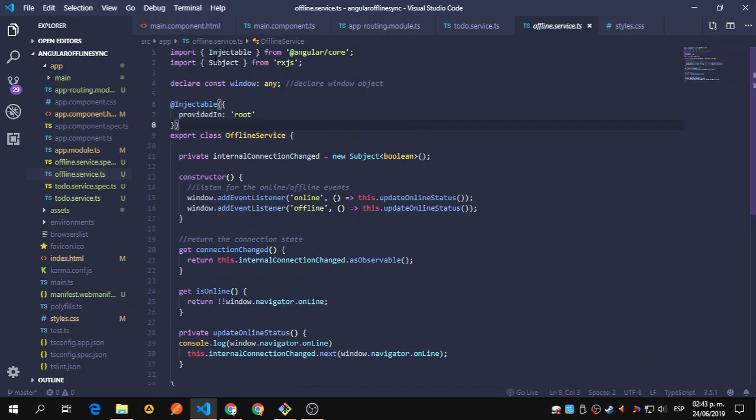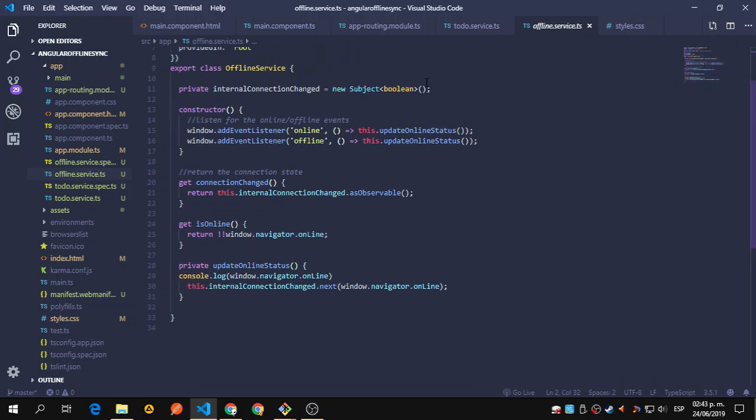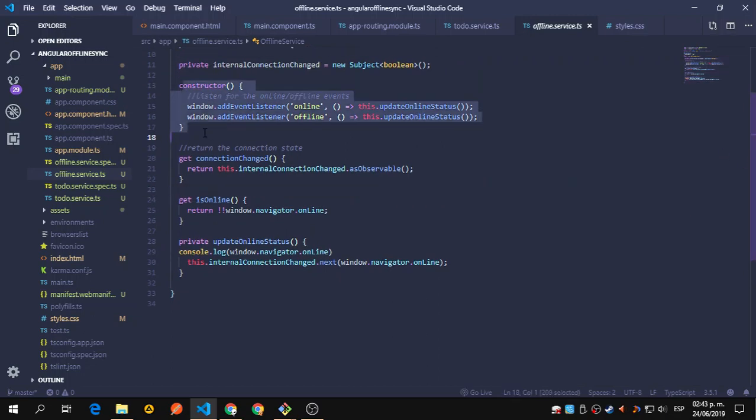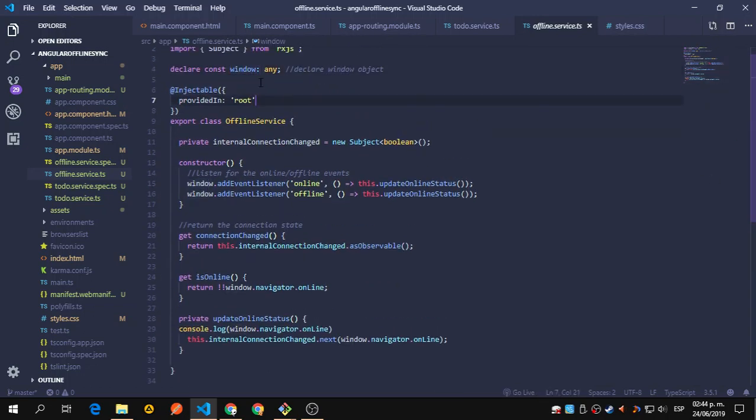Okay, we need the subject to get a hold onto that connection. So we create this private variable called internal connection change that is going to have a new subject, and when the service is instantiated, when the service is created, we're going to add these listeners to the window. Okay, the window, we have it here, so we need to declare this constant to be able to get the window object inside Angular.